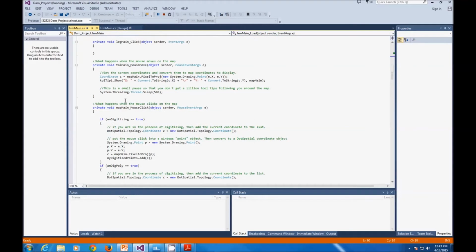The next portion of the code is the code to pop up the longitude and latitude. You saw the little pop-up buttons as you moved. This is the code to do that.